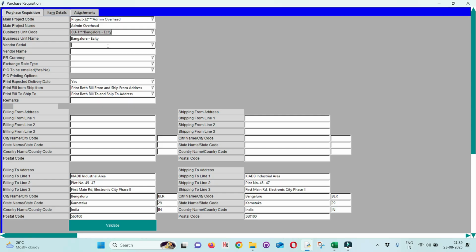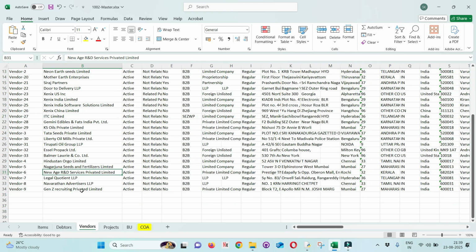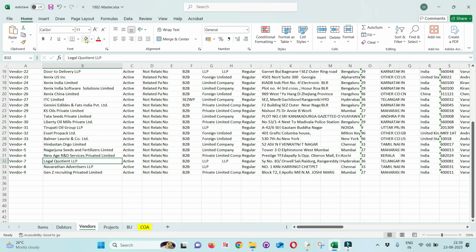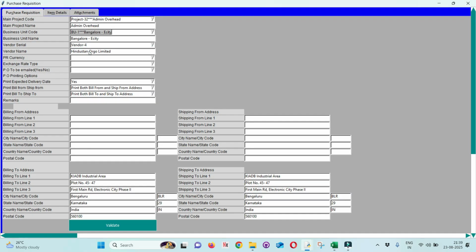Vendor: this purchase request is for which vendor? Again, let's go to our Excel where we had the master data. Let's raise a purchase request for Hindustan Agro Limited, which is vendor 4. Either I can type vendor 4 here, and you can see the bill from, that is the vendor details, is populated automatically. Or alternatively, I can type either the vendor code or the name.